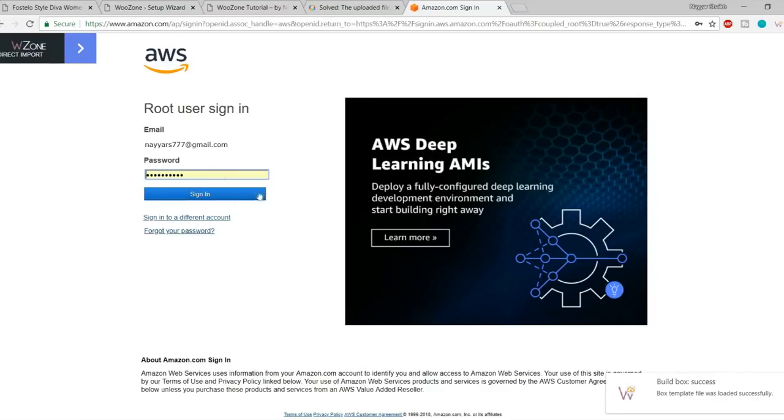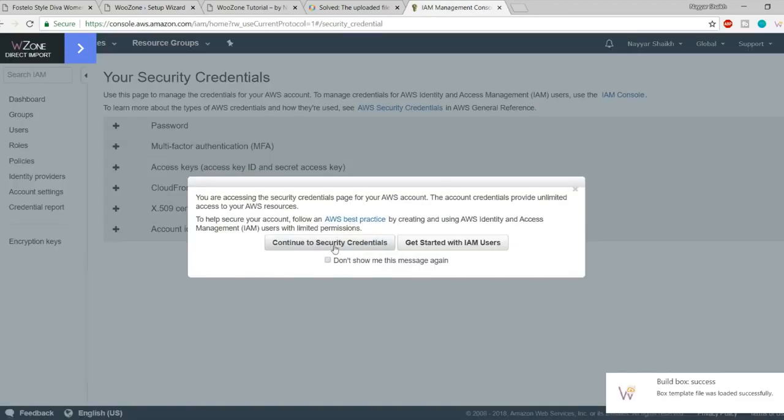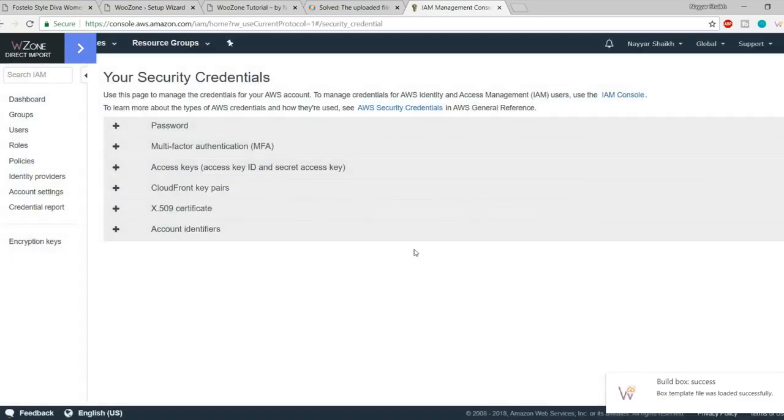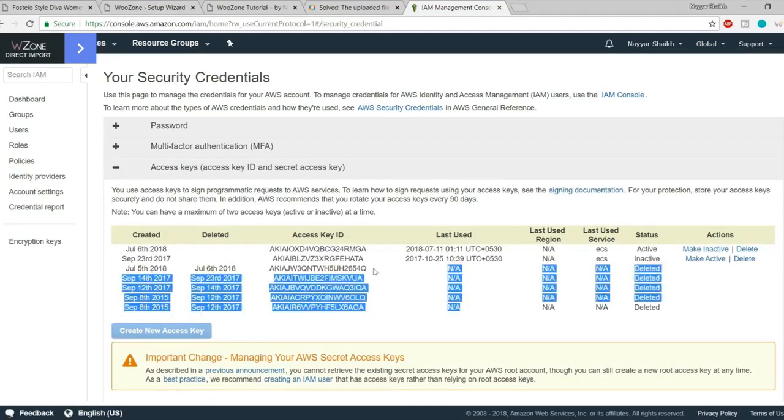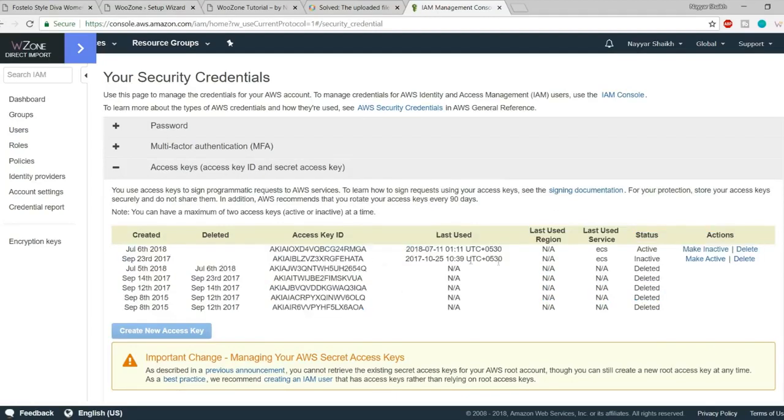Now click on sign in, or if you have not created any account with AWS, it will automatically ask you to create one, or it will create one for you. Okay, it's very easy. Simply click on login. Now you can click over here, continue to security credentials, and you'll see your access key. Let me show you. When you see this access key section, you'll see I have created many in the past. You can see all those things.